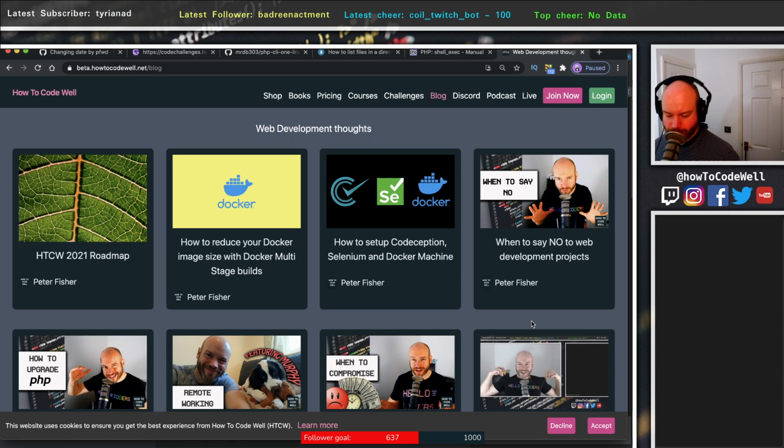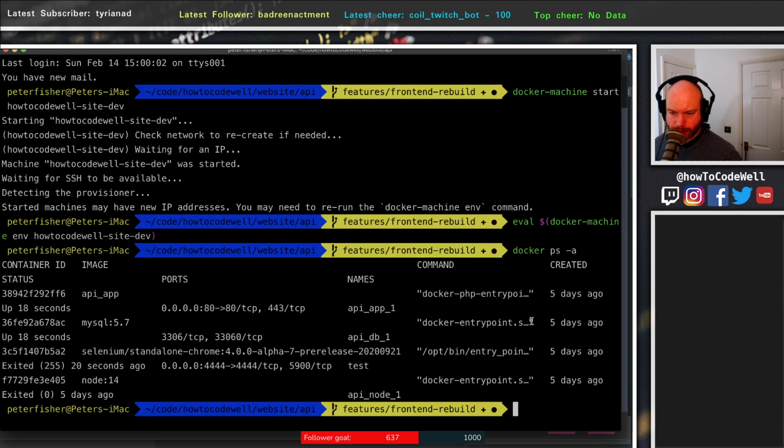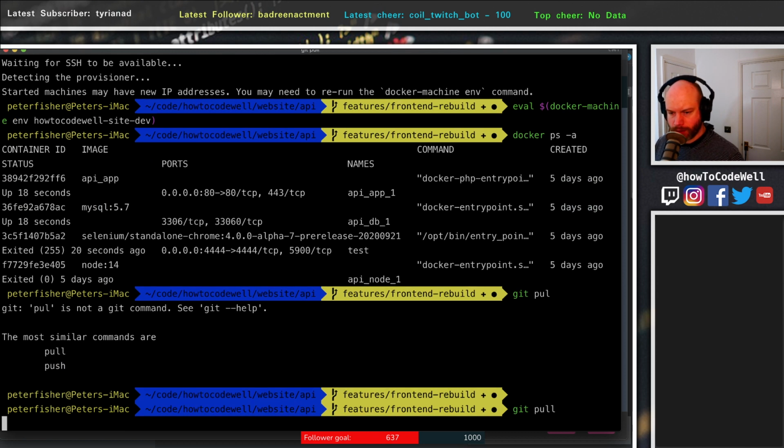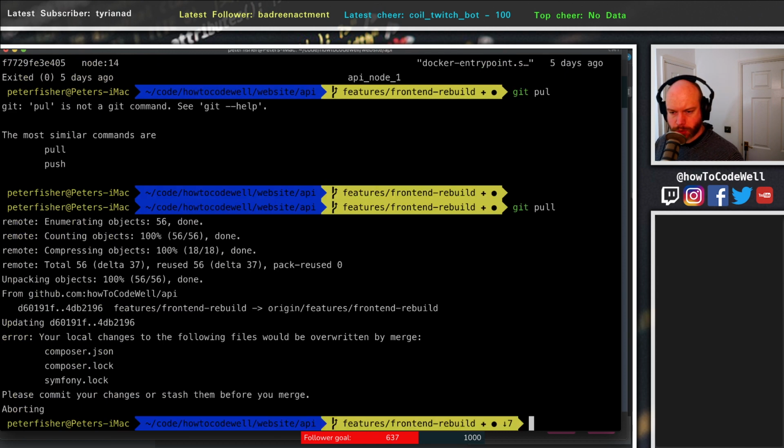But it's different with Symfony, because obviously Symfony is not static, it's a PHP framework. So what I'm doing is using Redis as a means of storing the blog posts. Yeah. So if I did a git pull, come on. We should see. Oh, great.